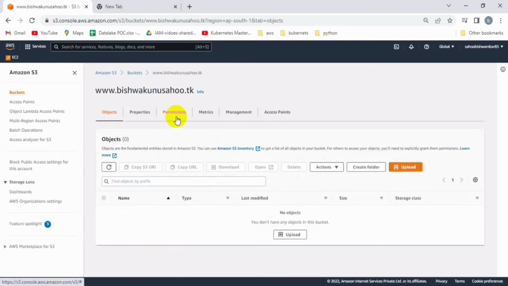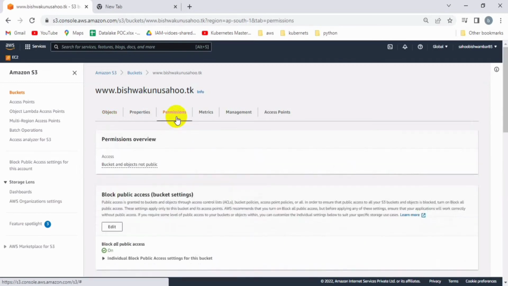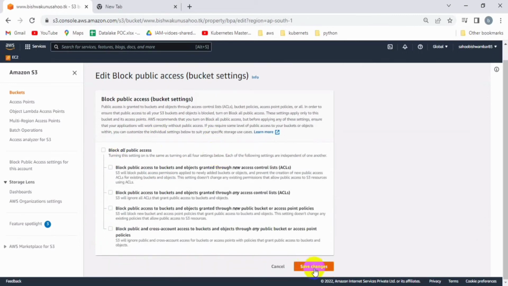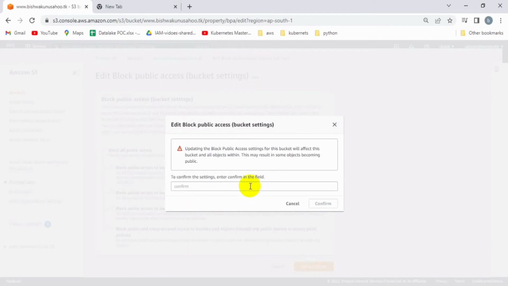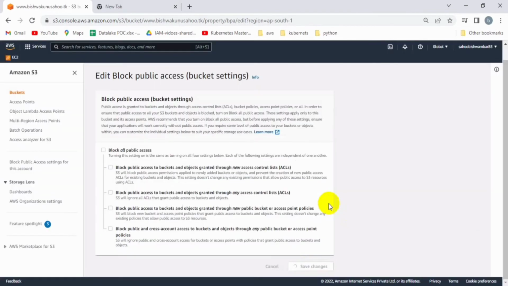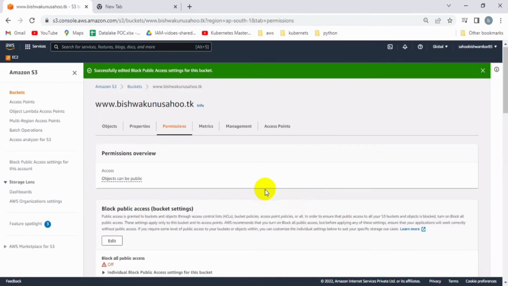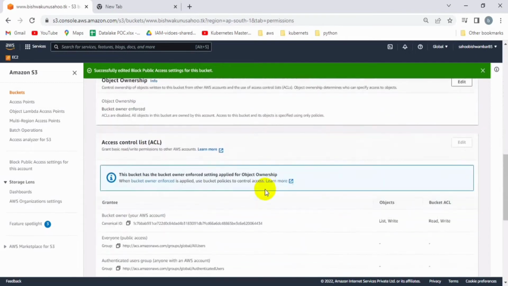So we have to enter inside the bucket, then click on properties. You can see the block. By default it is not enabled for public access. So let's click on edit and remove the block on all public access so everyone can access this S3 bucket. Once we allow public access, we can check and confirm whether it is allowed or not.